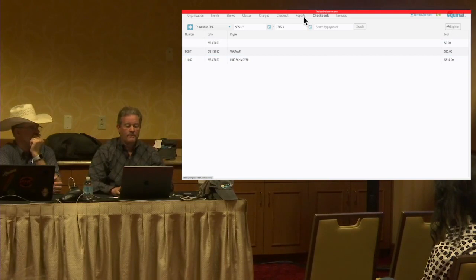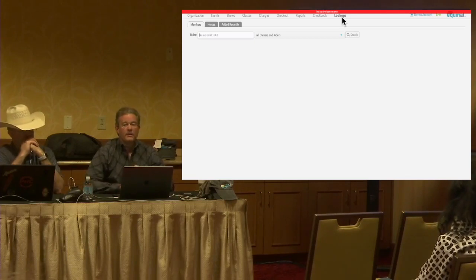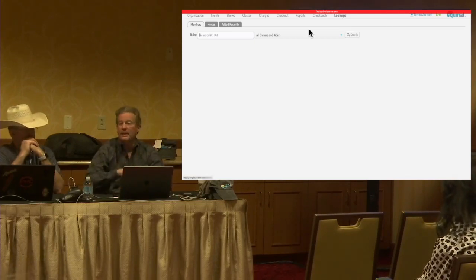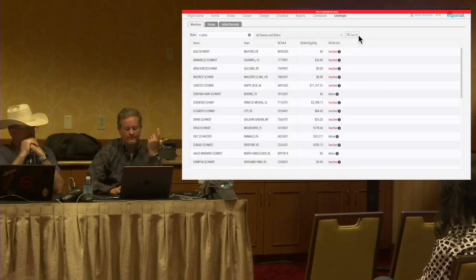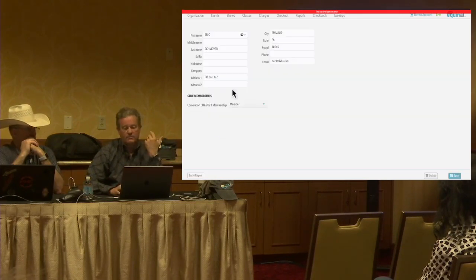Pretty straightforward. The lookup section. This is looking up Equinol's member and horse database, okay? So for riders, and again, it does substring matching, so we can do something like E and SCHM, and it's going to search. Here's the information that we have.